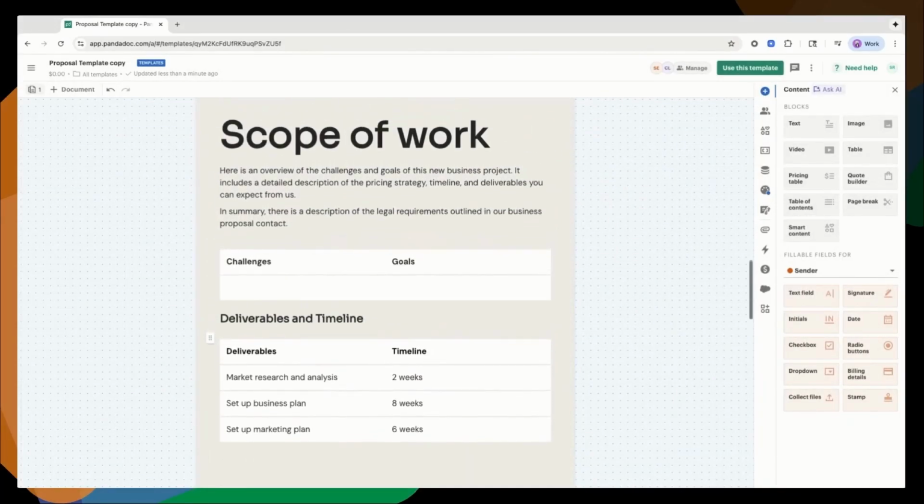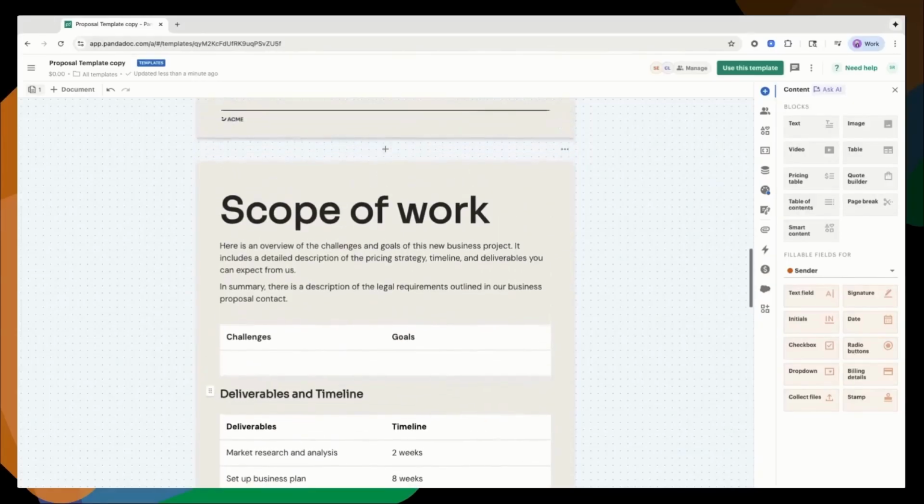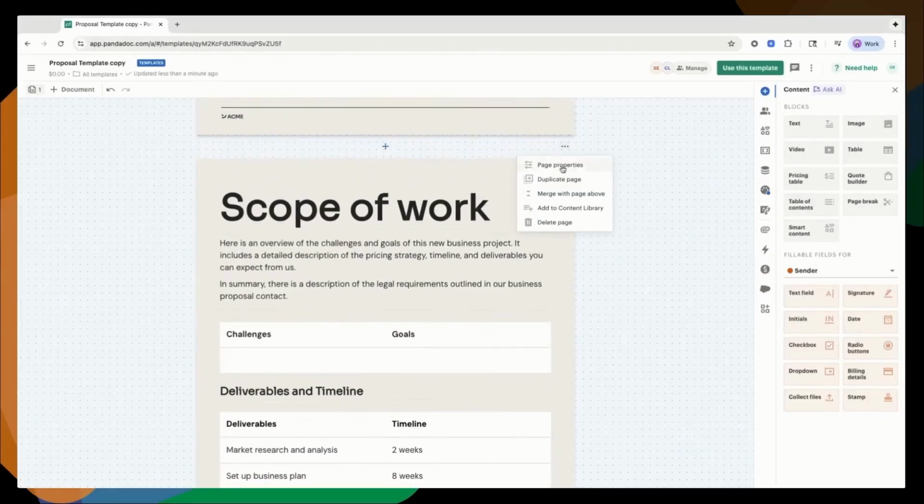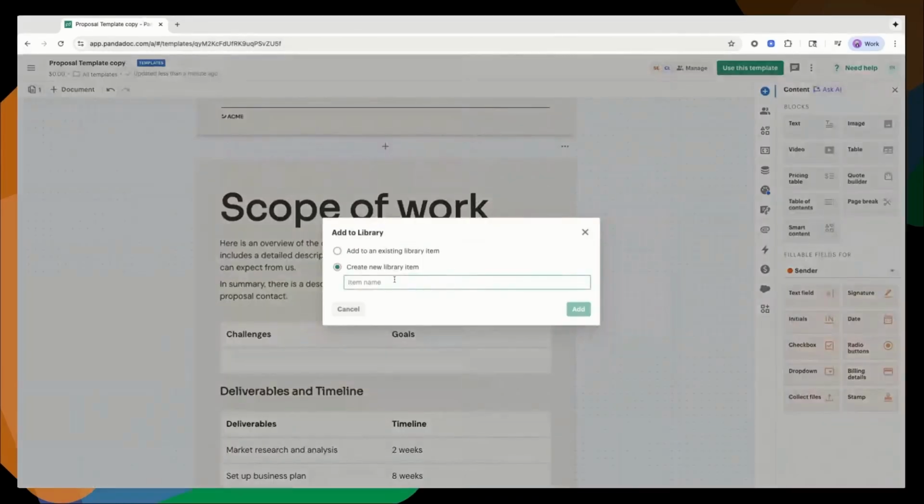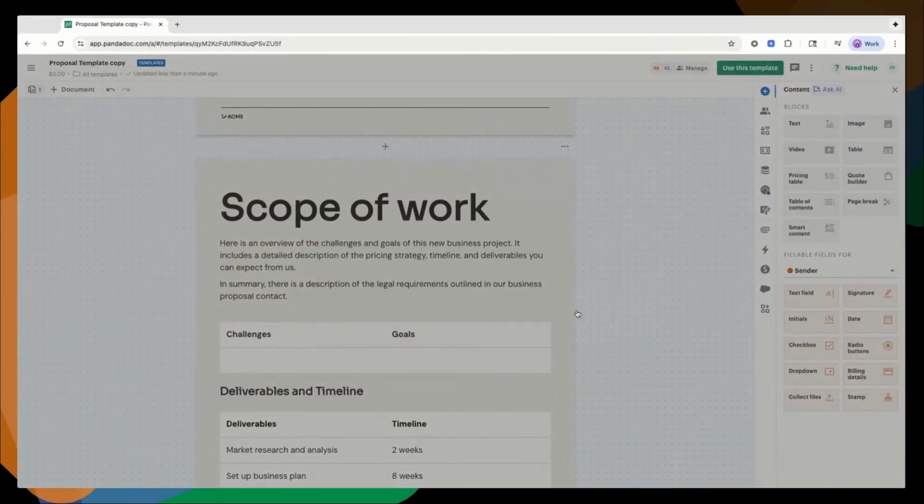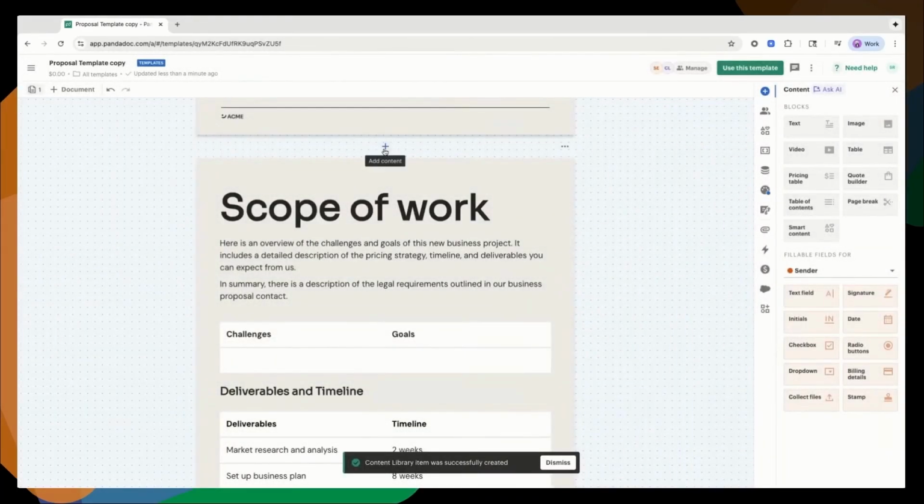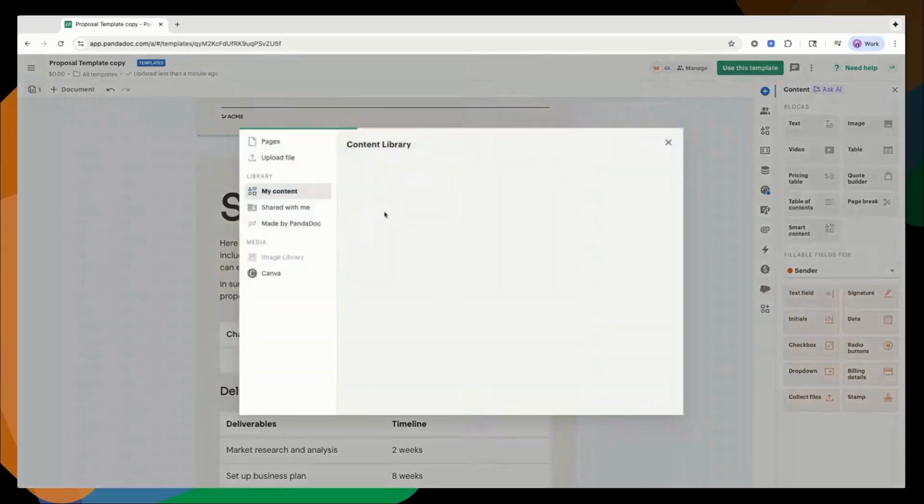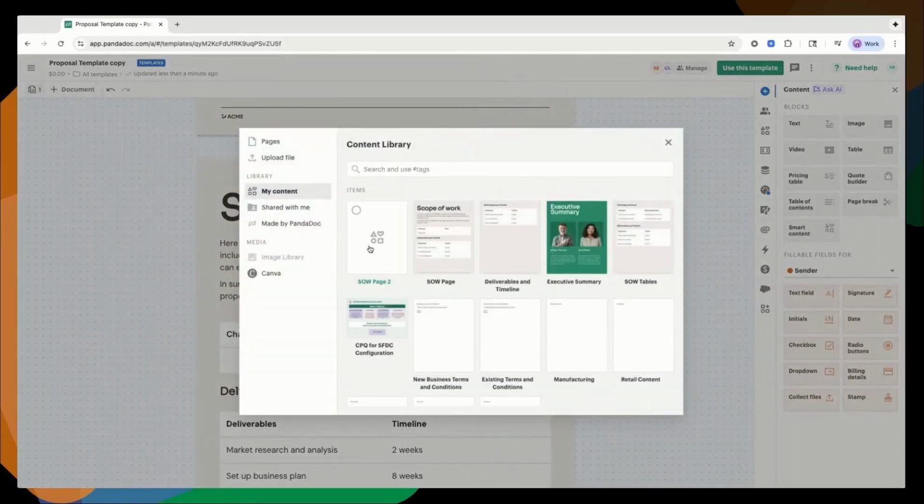I can also say I want to reuse this whole page in another template. I can easily add this to my content library by clicking on these 3 dots, add to content library, give it a name, and then just add it. And then it can be referenced here, add more content, content library. And here I have the new one I just added.